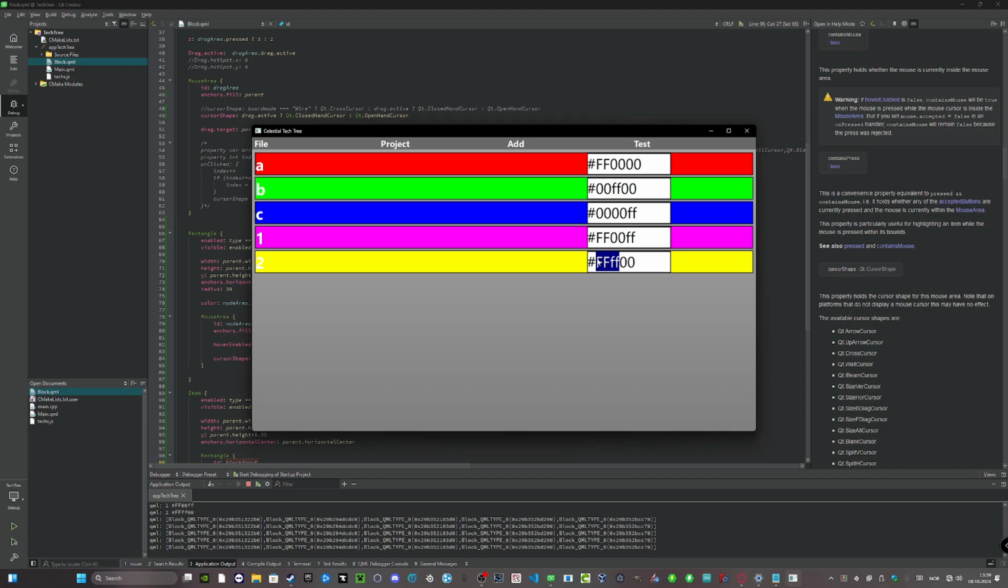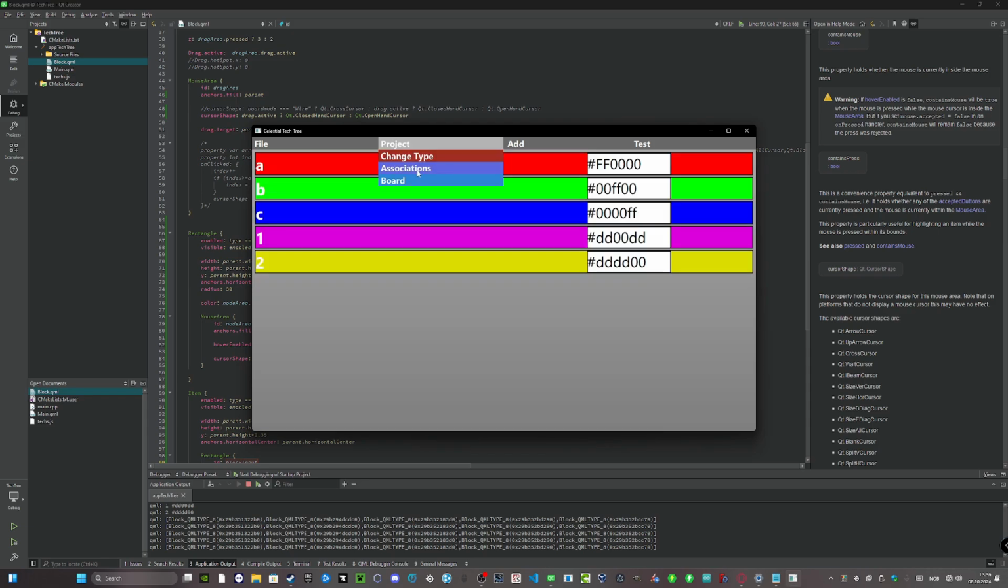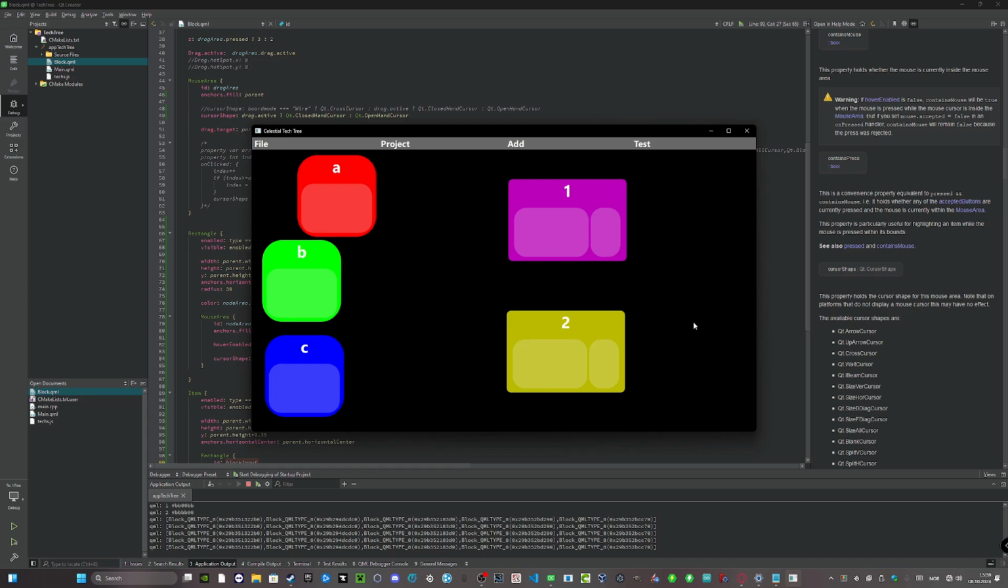Let's make the colors a bit darker. Instead of F's, let's use these instead. There you go. Now, not even these, let's use B's. Now they show rather nicely.